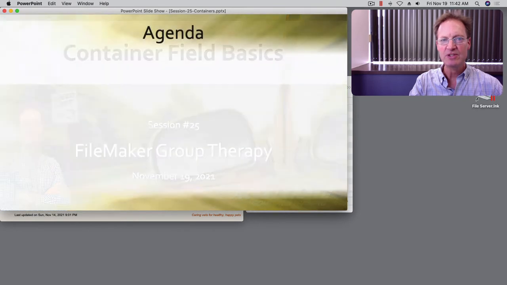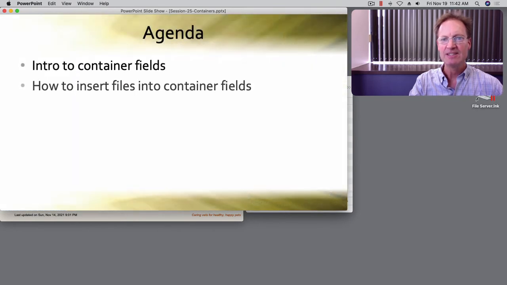We'll start with an introduction to container fields, see how to insert files into container fields in FileMaker Pro on the desktop, in FileMaker Go on iPhone or iPad, under WebDirect in a browser, and using script steps like insert PDF, insert file, and insert from device.